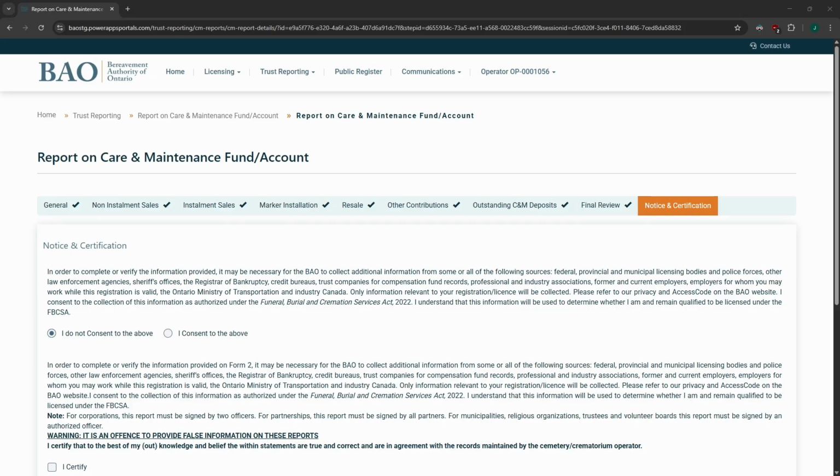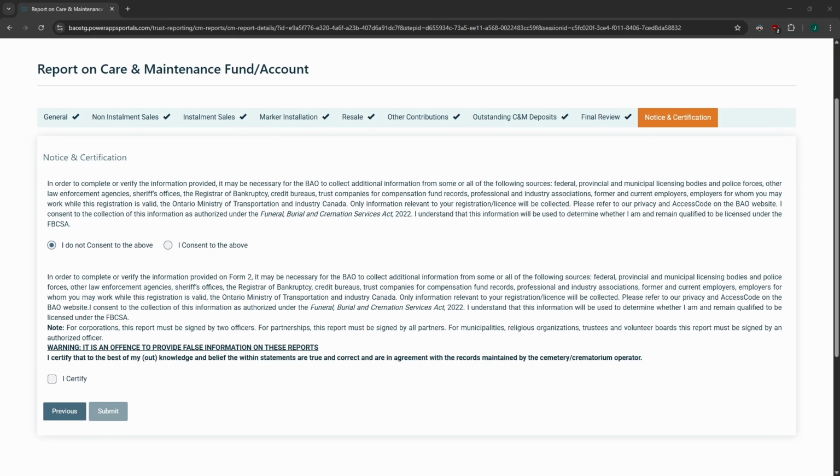The last step is the notice and certification. Please read the notice at your own pace. Once you have finished, you must click on I consent to the above and I certify at the bottom in order to proceed. Once done, you can click on Submit.